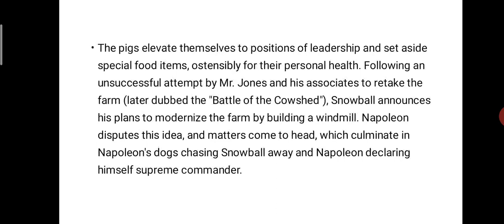The pigs elevate themselves to positions of leadership and set aside special food items, ostensibly for their personal health, following an unsuccessful attempt by Mr. Jones and his associates to retake the farm, later dubbed the Battle of the Cowshed. Snowball announces his plans to modernize the farm by building a windmill. Napoleon disputes this idea and matters come to a head, which culminates in Napoleon's dogs chasing Snowball away and Napoleon declaring himself supreme commander.